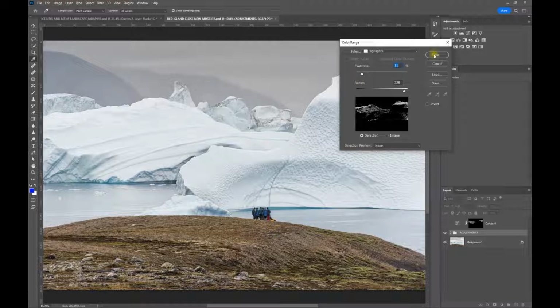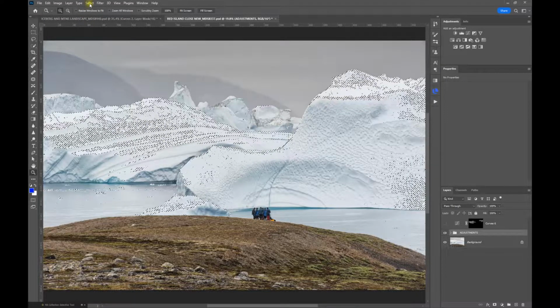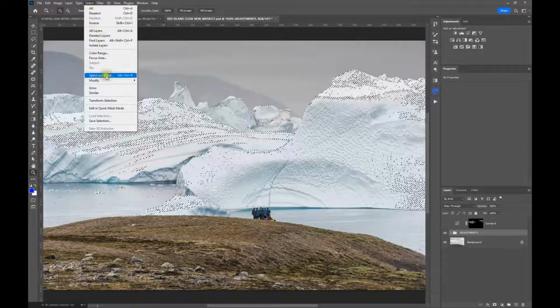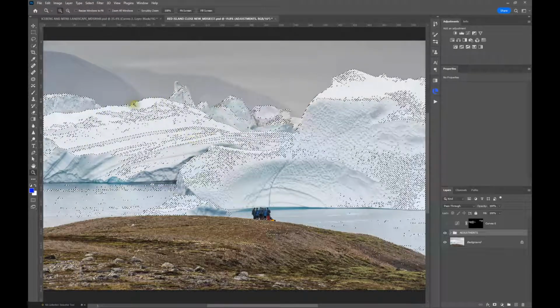So I make a selection now of that area, and you'll see here that there's quite a lot of areas that are not fully selected. What we can do now is just use the select modifying tools, select, modify, and expand and we're just going to expand it by 3 pixels, just a small amount. You'll see now that it's opened up that area into a little bit more.